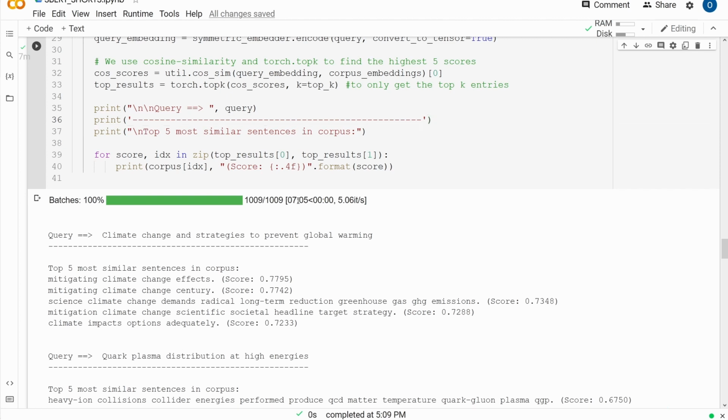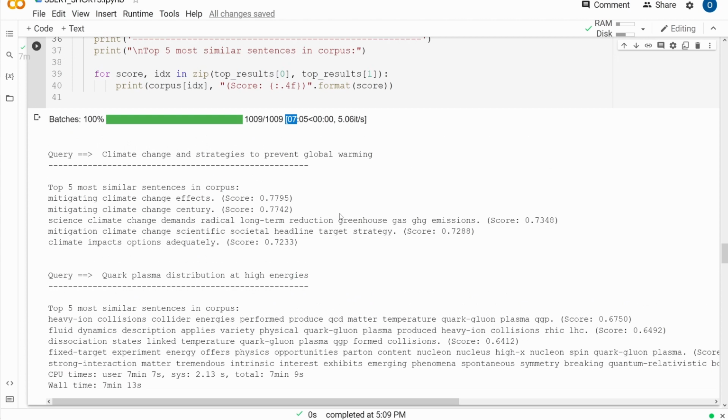It took us 7 minutes on Colab. This is the plain, simple Colab, no Colab Plus, no Colab Super, just the normal Google Colaboratory notebook. And as you can see, for the first sentence, climate change and the strategies to prevent global warming, I found here my top five sentences.